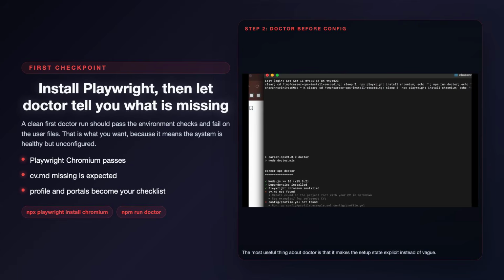This is the first honest checkpoint in the setup. If you are on a fresh clone, the doctor output should look incomplete, and that is correct. In my run, Node, dependencies, and Playwright passed. The missing pieces were the user files: cv.md, config/profile.yml, and the portals file. That is exactly what you want to see, because it proves the environment is fine and the only blockers are your local inputs. This is also why the doctor command is such a strong tutorial anchor.